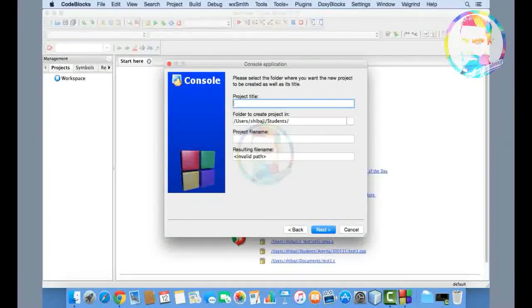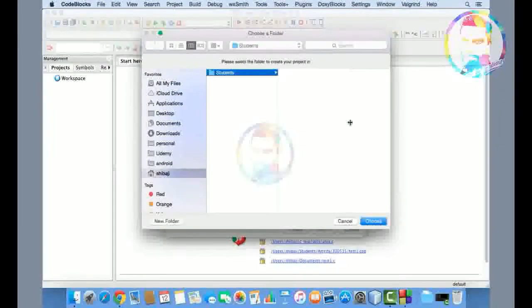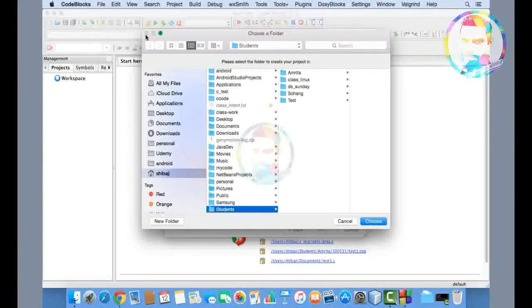You need to provide a title for your project. Say I'm giving Hello C, and this is the project file name. That .cbp is the extension for a Codeblocks project, and this is the location where this Codeblocks project is going to be created. That's under my student folder, which is under my home directory. You can choose a separate directory if you wish, just by clicking on this browse button.